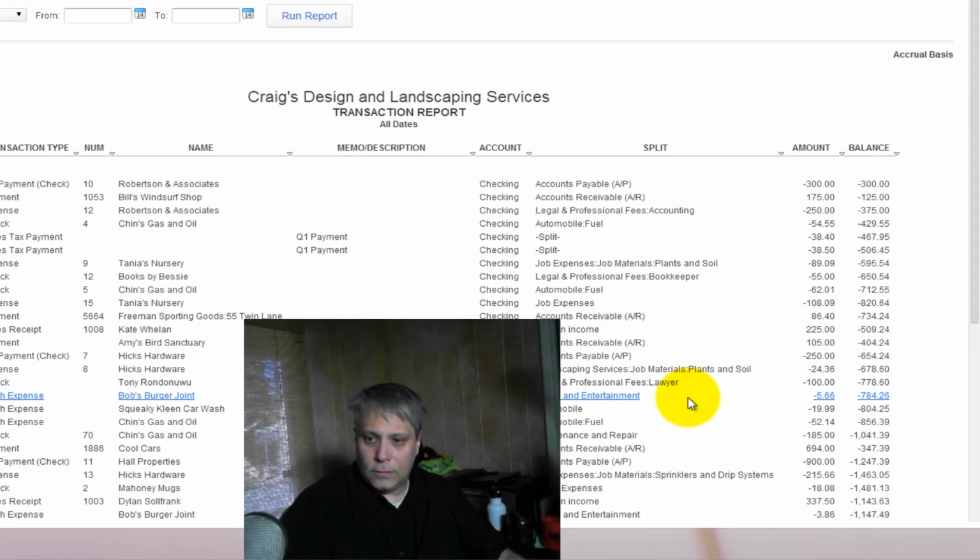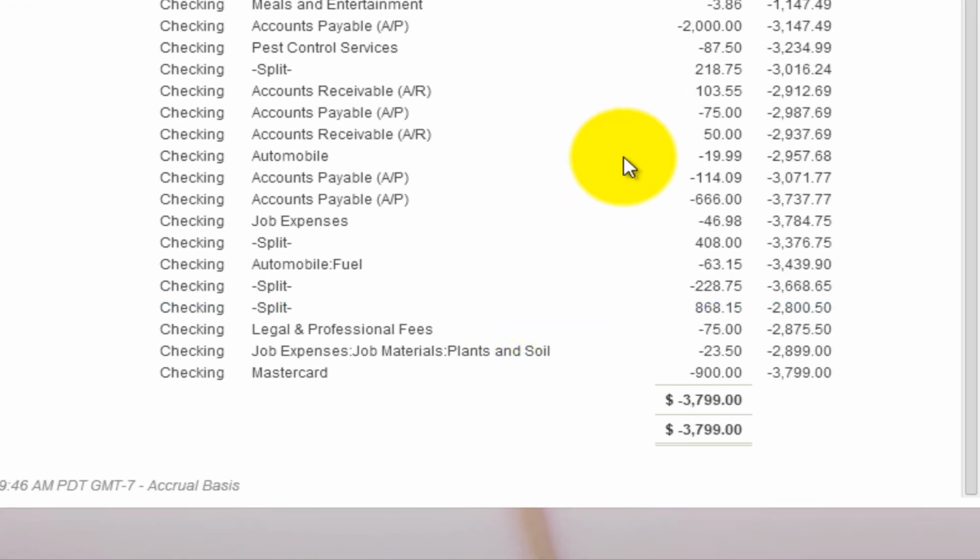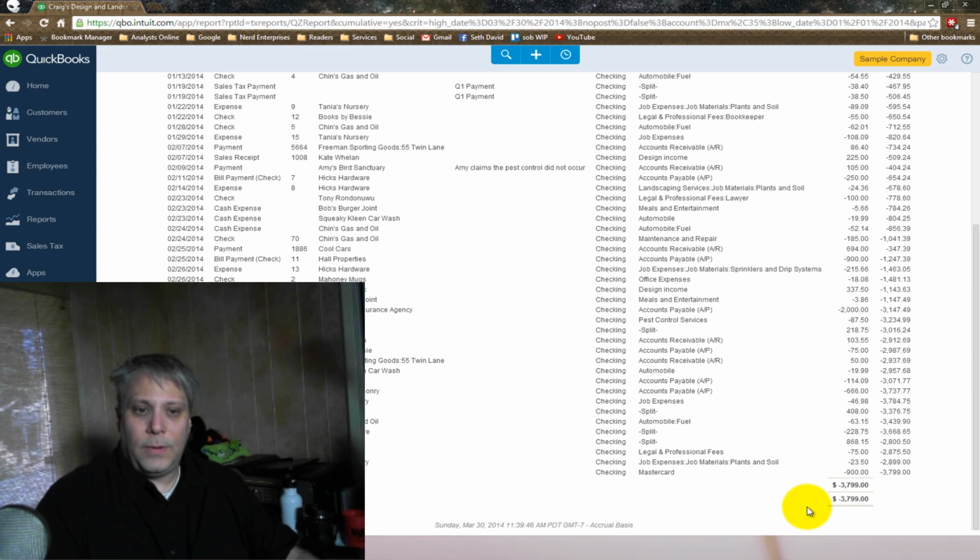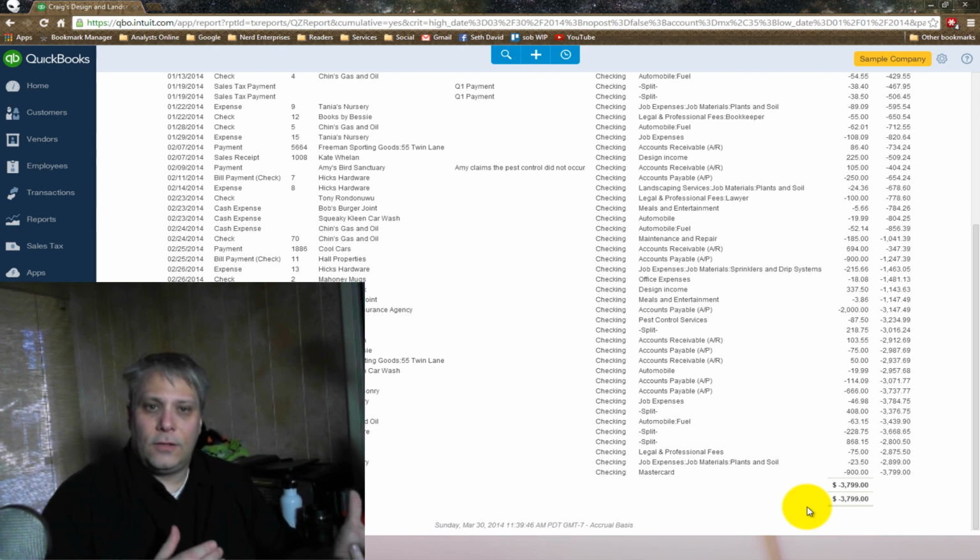And this report total, ignore the balance, because that doesn't really mean anything, but the 3,799 in theory should make up the exact difference between the bank balance and the book balance. This is also a way of doing the other side of the reconciliation that should be done, that we've gotten away from over the years.